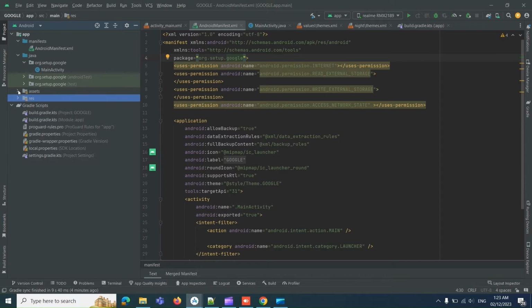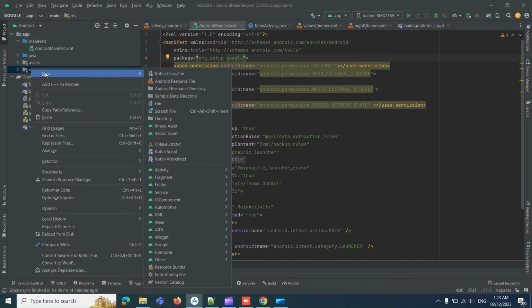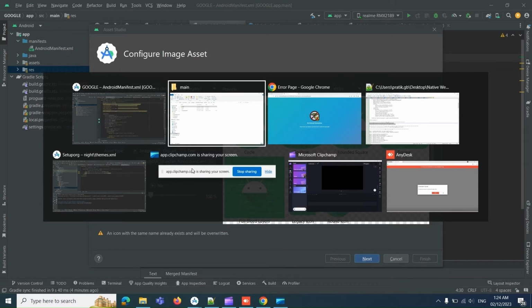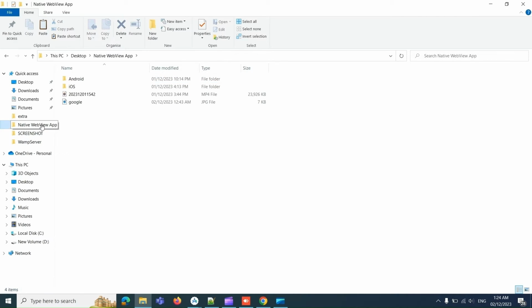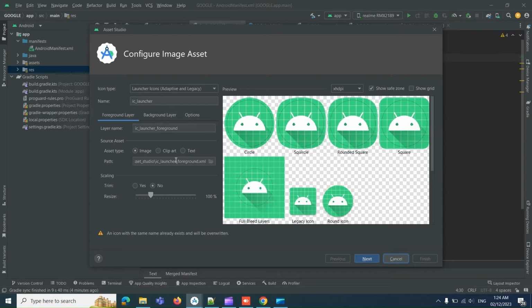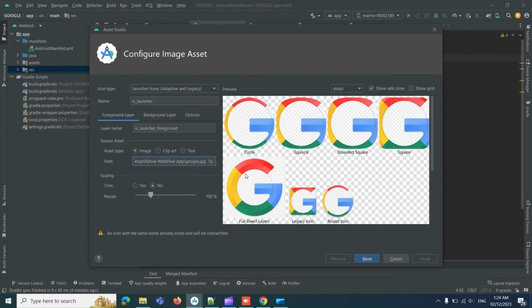Now one more thing we forgot, that we need to add an icon for it. So click new, then select image asset. Then we need to give an icon for it. So we will go over here, native app, select, and open from this file folder. Native app, Google. Okay, so this Google icon came.